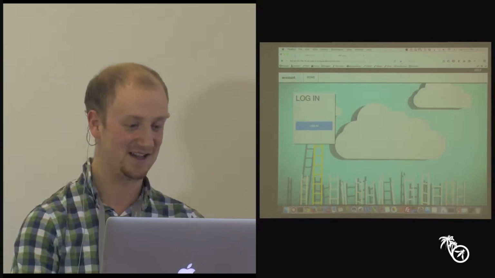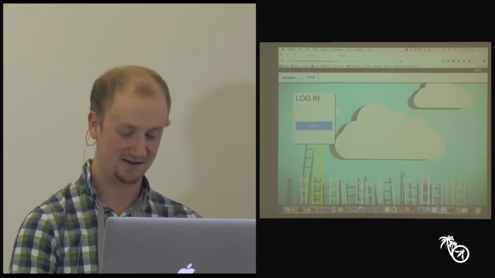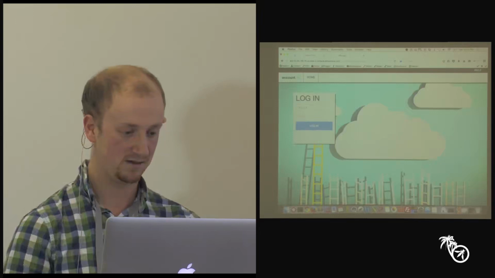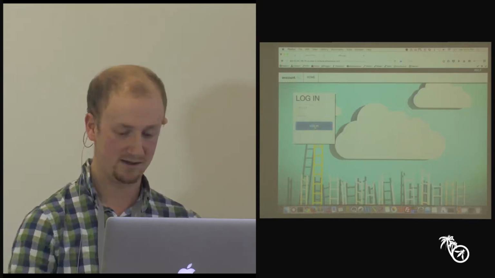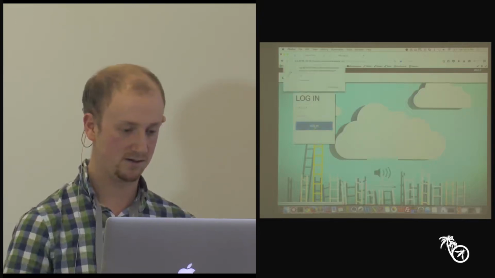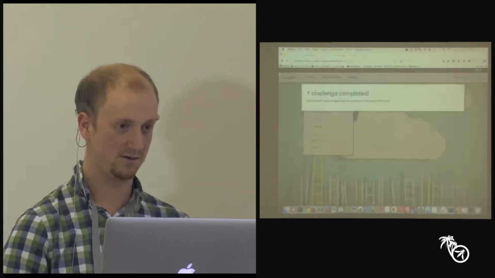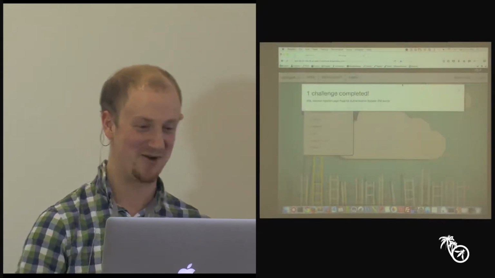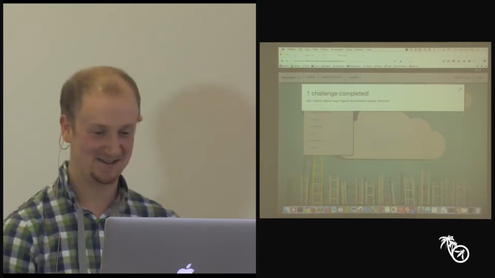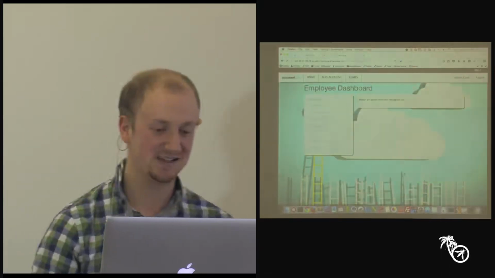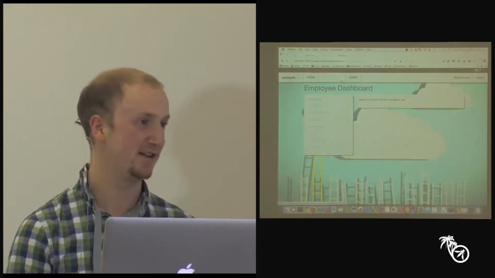I'm going to do just the classic SQL injection here to log in. Can do the same for password. And yeah, 200 points. Cool.